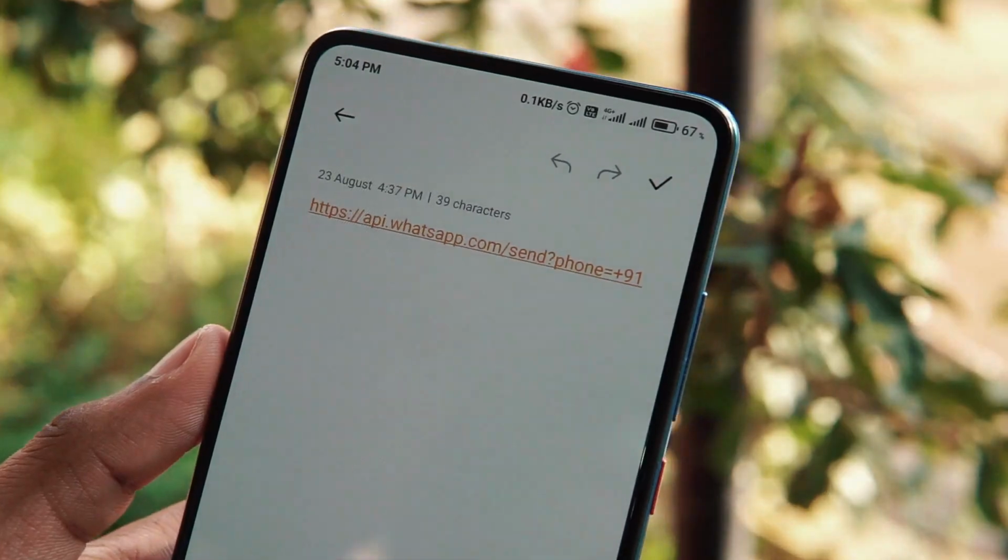In this video, I will be showing you the latest tips and tricks of WhatsApp. So without further wasting more time, let's check that out.